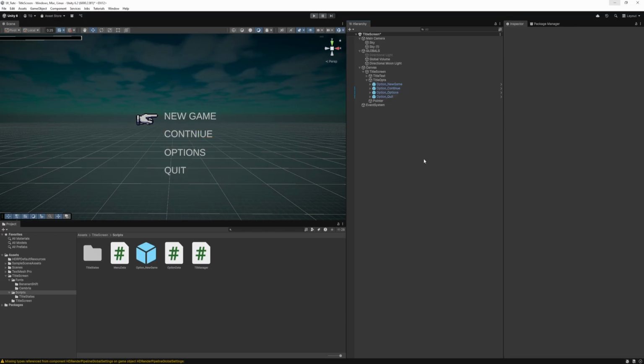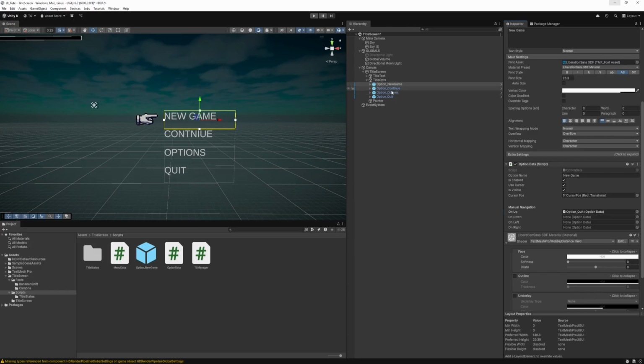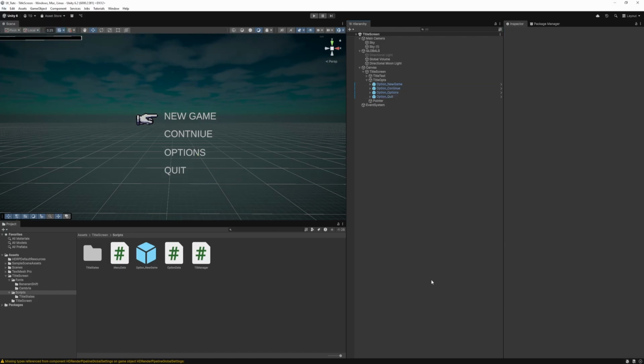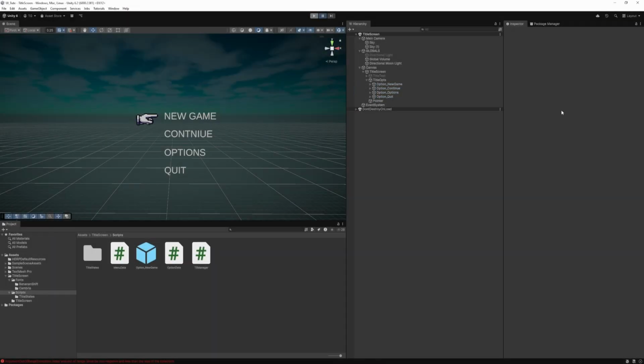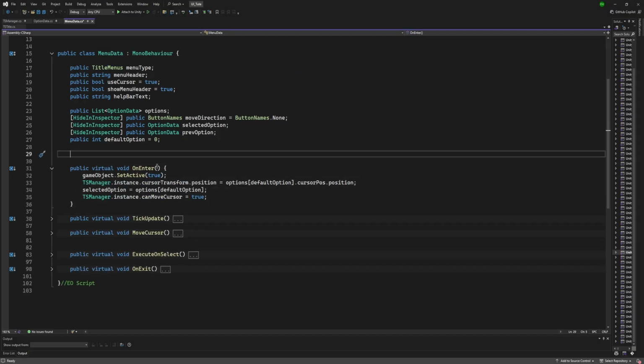Next, go through and map each option's on up and on down fields to the buttons above and below it. To wrap the cursor around to the top or bottom, set the top option's on up to the bottom and the bottom option's on down to the top. I forgot to grab all of the menu options on awake for the option list, so you should probably do that too.